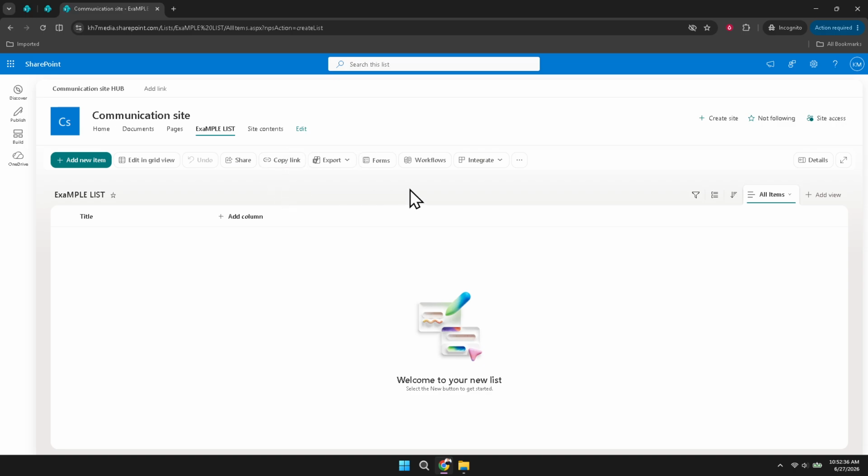At this point, the list has just one default column called Title. Now that your list is created, here's what to do next. To add your first item, click the plus Add New Item button.